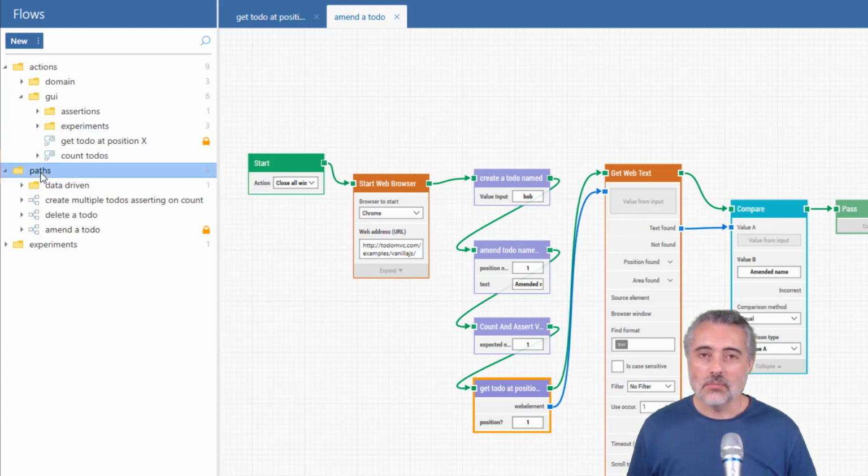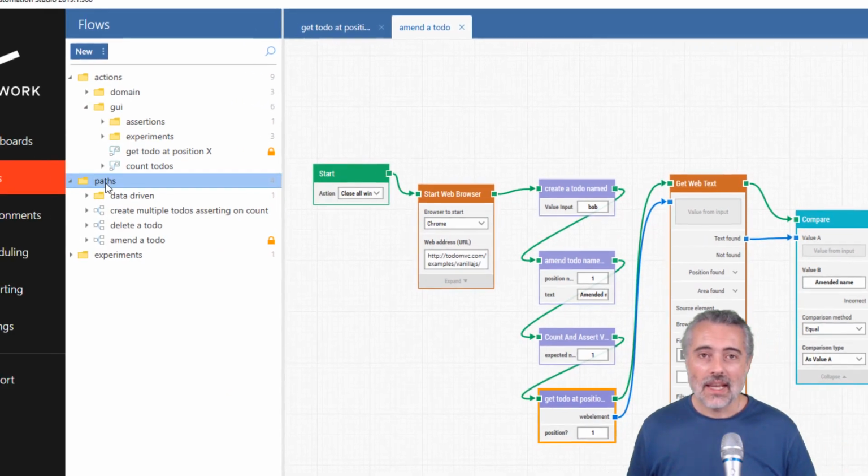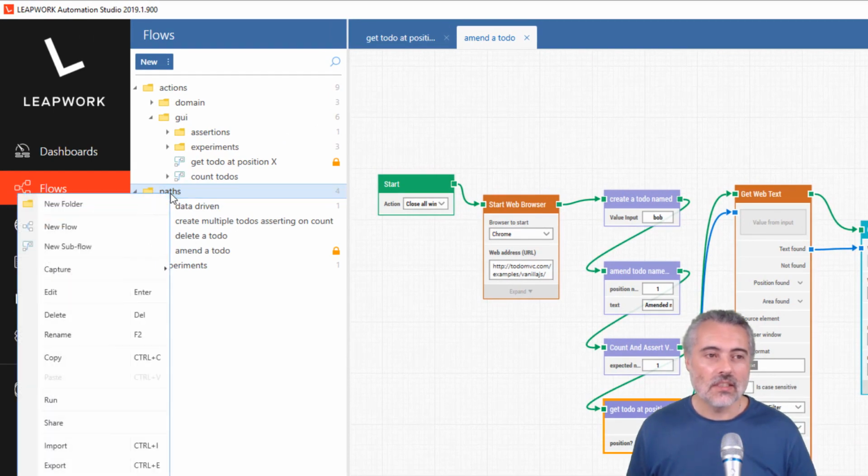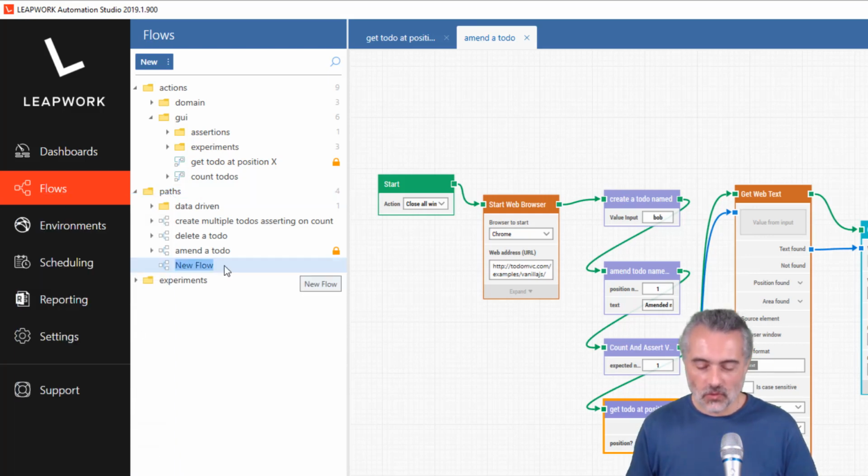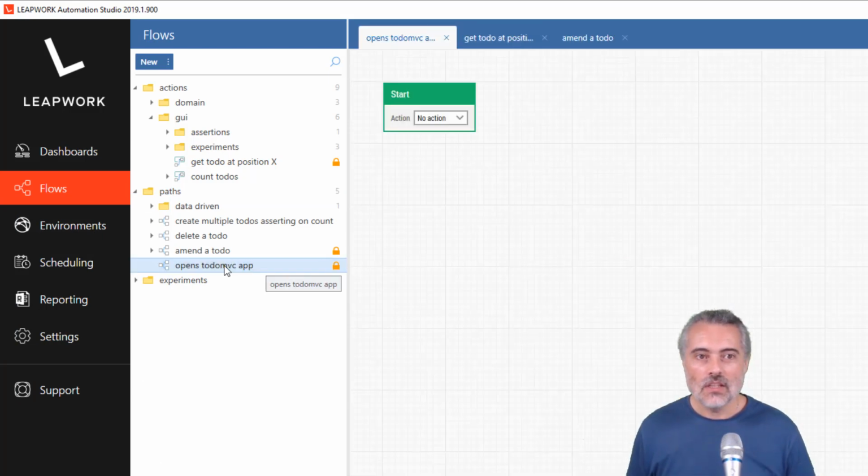I'm going to add it into this paths folder because that's where I've got all my execution flows, and the hierarchy just makes it easier in the drop downs and in the lists to find the flows that we want to do. So I'll create a new flow. I'm just going to create a simple flow that opens the To-Do MVC app. So now I've got a blank page.